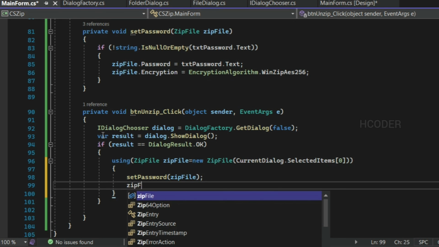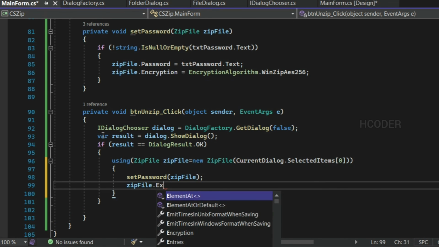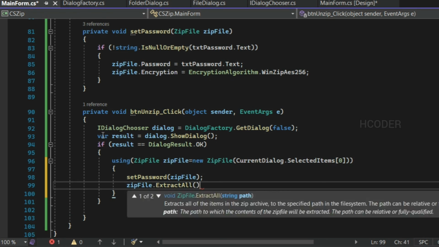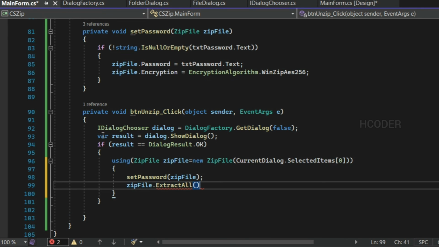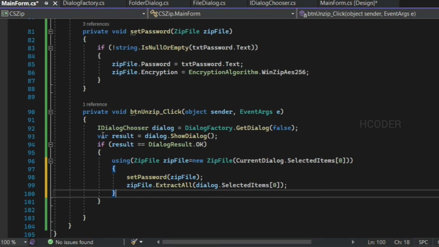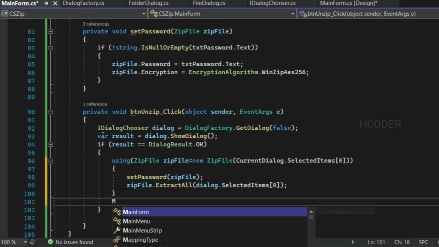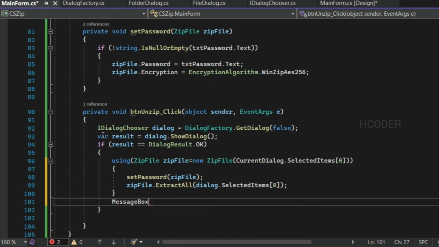Then we have a method called extract all. It takes the argument of the folder that we currently chose using this newly created dialog. Let's also show whether this extraction has completed or not.